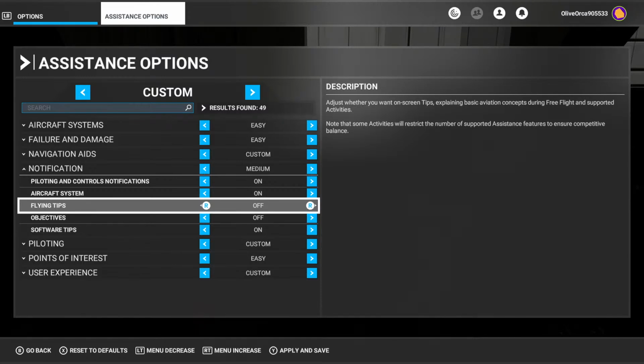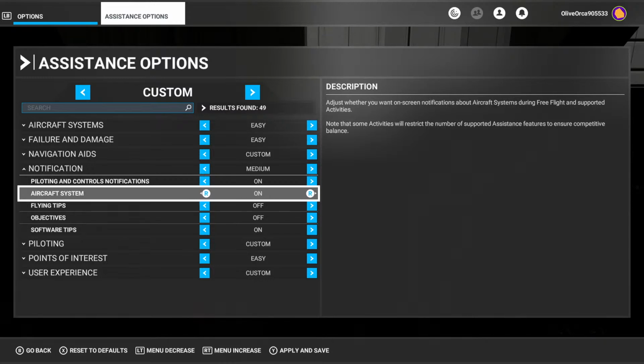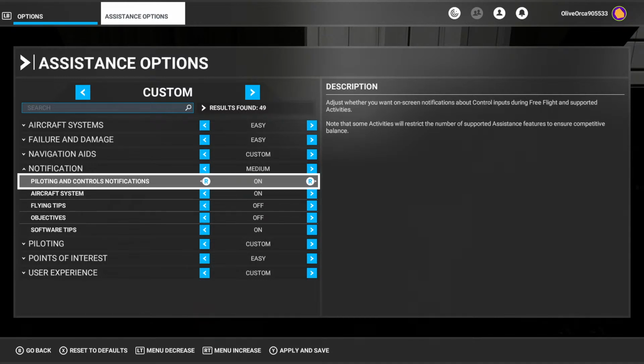Aircraft system on. List with two values. Adjust whether you want on-screen notifications about aircraft systems during free flight and supported activities. Note that some activities will restrict the number of supported assistance features to ensure competitive balance. Press B to go back. Press X to reset to piloting and controls notifications. On. Off.